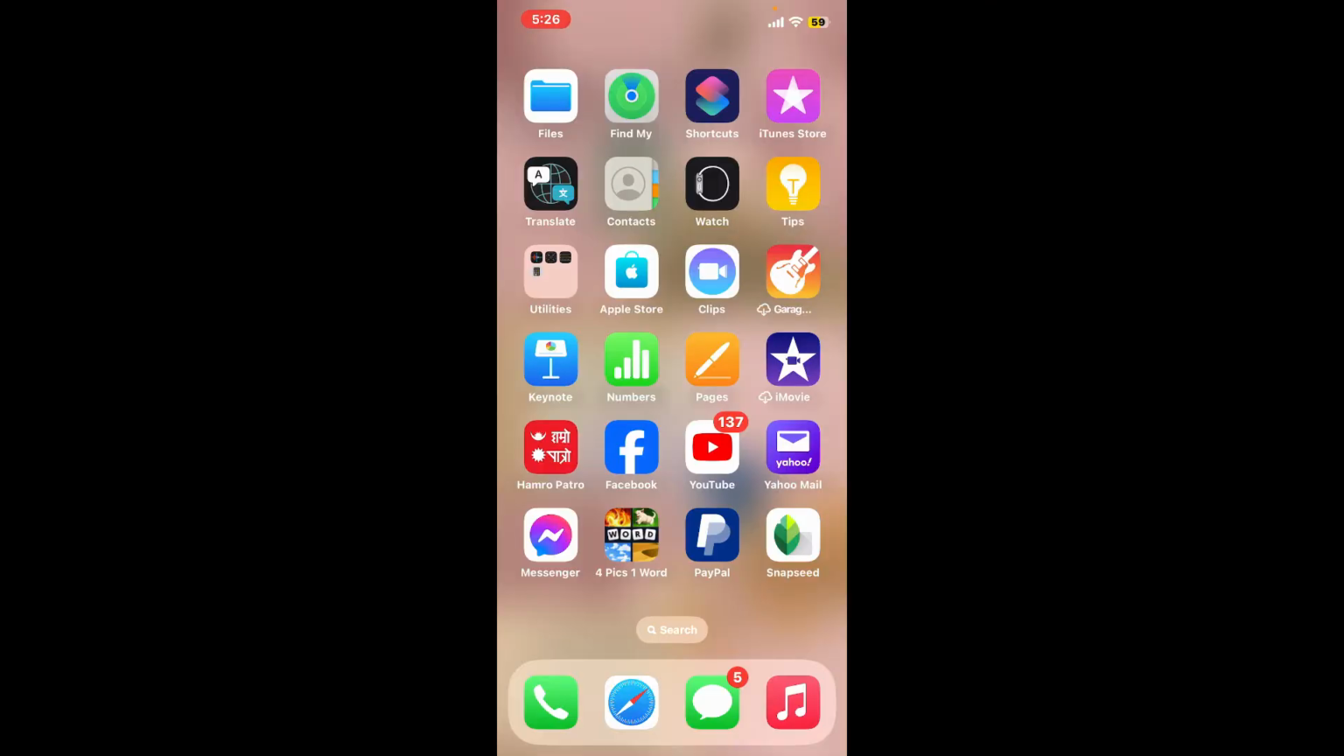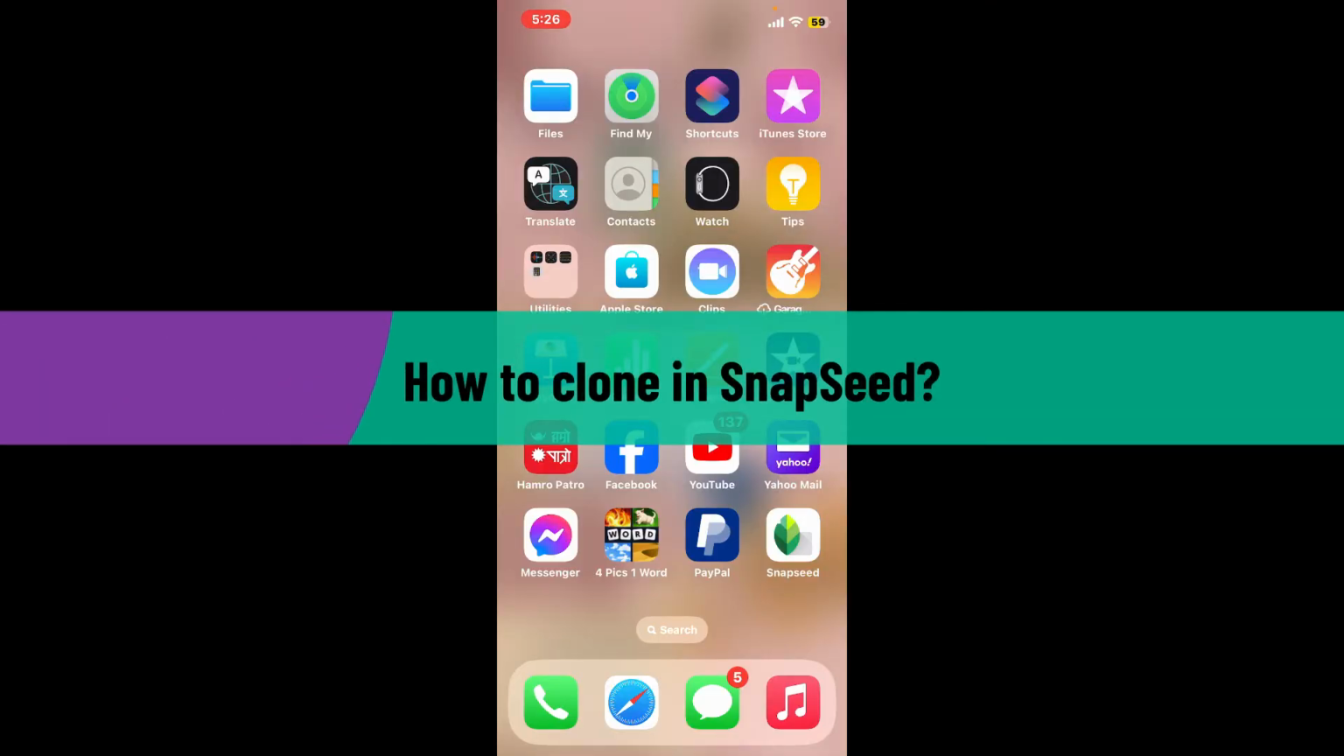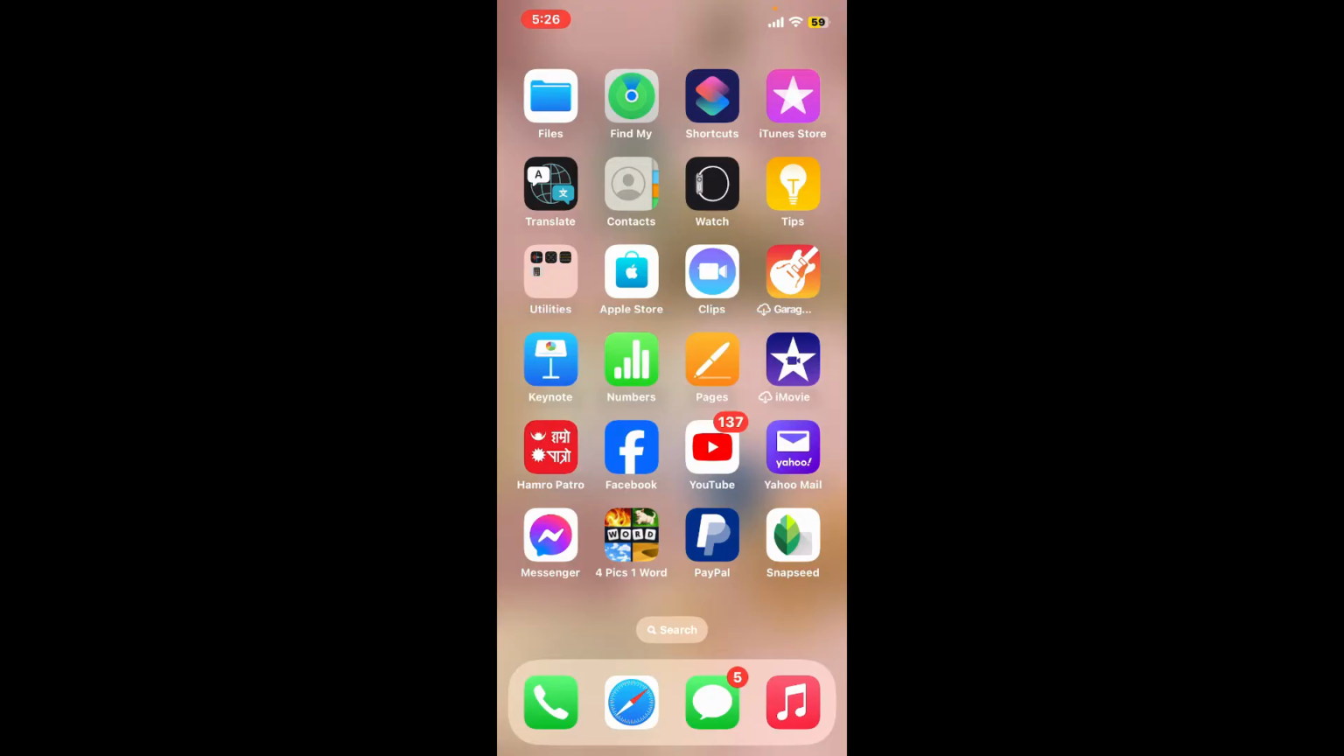In this tutorial, we will be learning how to clone in Snapseed. Snapseed does not have a dedicated clone tool that lets you directly copy and paste an object within the photo. However, you can achieve a similar effect using double exposure.